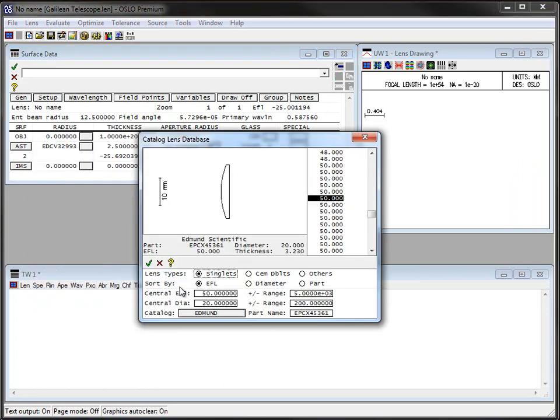Now if I select the first surface and right-click, I go to Insert Catalog Lens. This is going to insert the second lens, which will be the positive lens, and sequentially it will be in front of the negative lens.